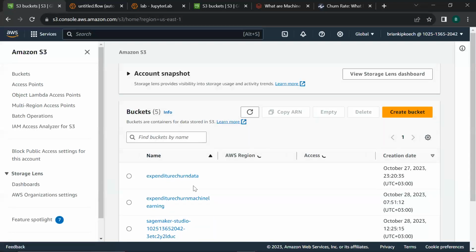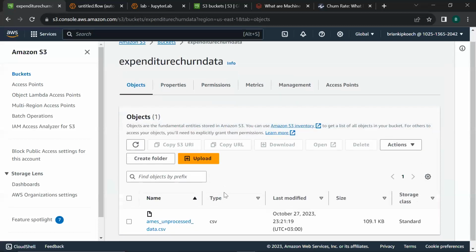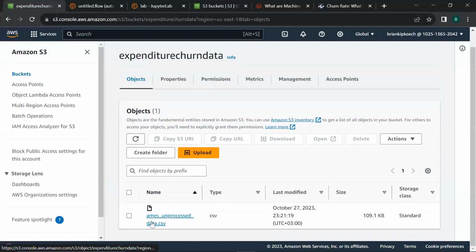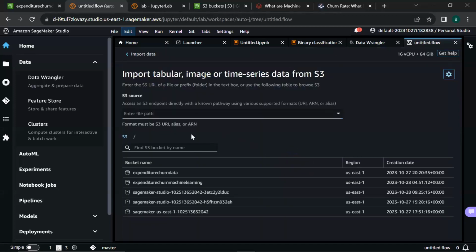So I have this expenditure churn data, and inside it there is a CSV file that I want to load to the Data Wrangler that we just used. So I'm going back here and select Amazon S3 because that's where my data is. So select it, and I have all these buckets. What I want to use is this first one, expenditure churn data. Double click on it.